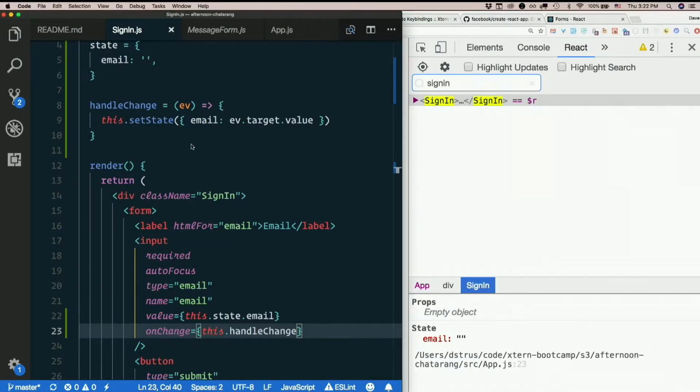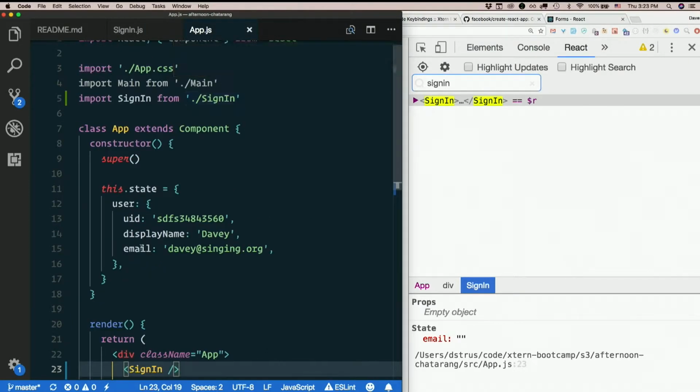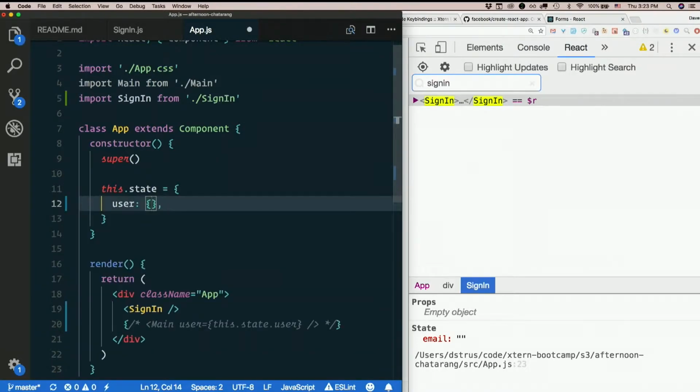But now we also want to do something when we submit. We want to update the signed in user in app.js. So instead of starting with a value there, we'll change app.js so that it starts as an empty object. When we're not signed in, this.state.user is an empty object. Still an object. I'm not going to set it to null, but I'll set it to an empty object.